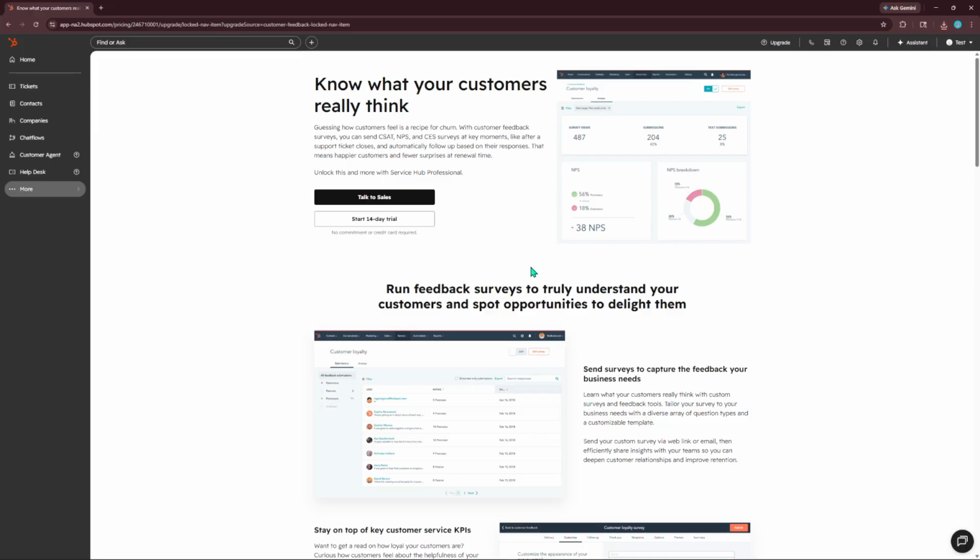HubSpot offers a variety of templates and options for creating surveys that suit your needs, whether you're looking for a simple customer satisfaction survey or a more detailed questionnaire. Once you're in the Feedback Survey section, you'll see options to create new surveys. Consider what type of feedback you're aiming to collect. Are you looking to understand customer satisfaction, product feedback, or maybe the effectiveness of your customer support team? Identifying your goal will help you choose the right survey template.